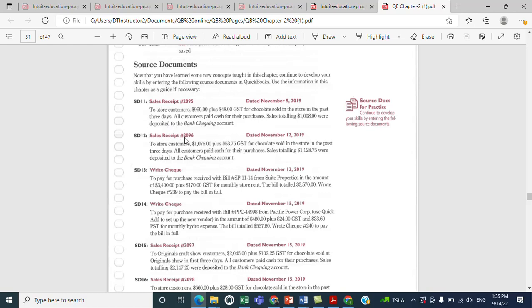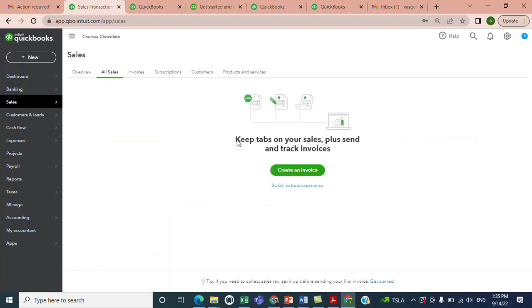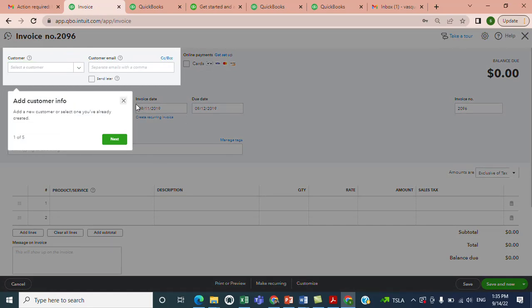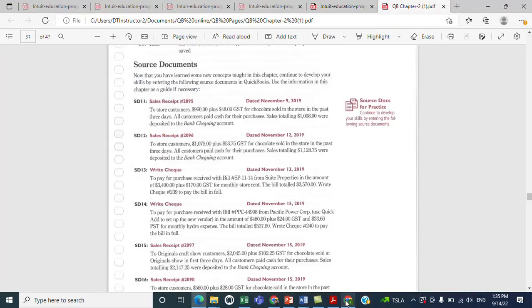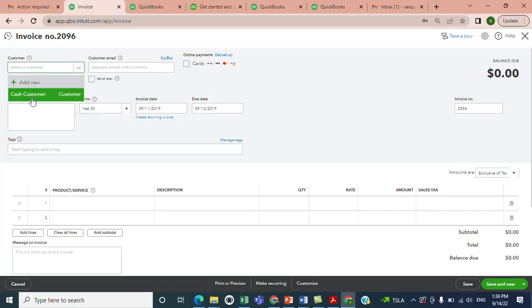Now let's record the sales receipt again for the second one, the second sales receipt, and go to the dashboard or sales, create an invoice, and we need to see what the next invoice is. The sales receipt 2096 to store customers 1075 and 53 GST, right, to store customers. We ignore that. Store customer, cash customer once again.